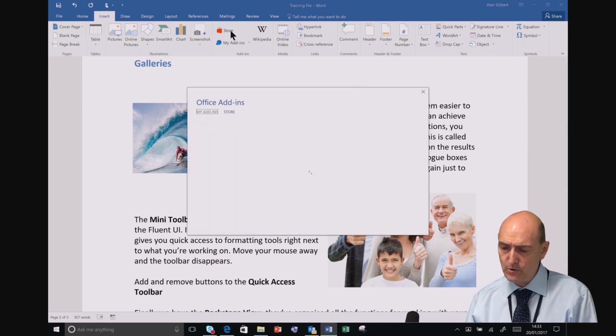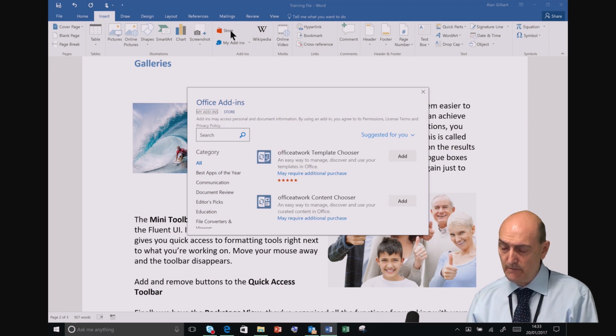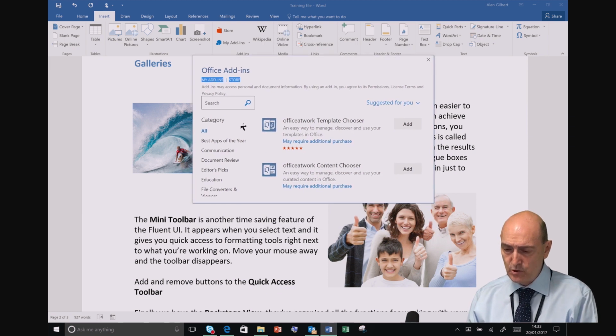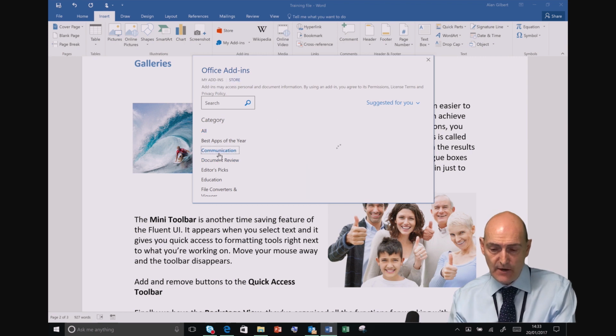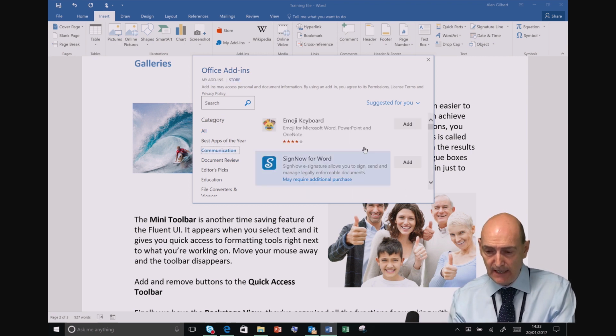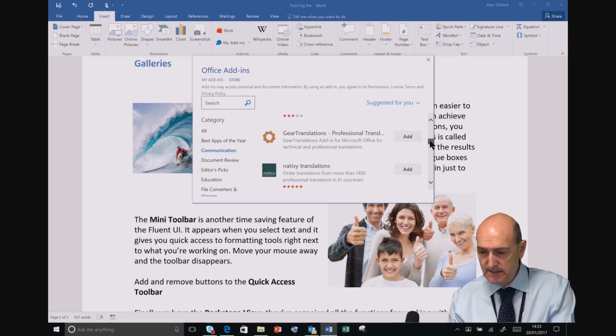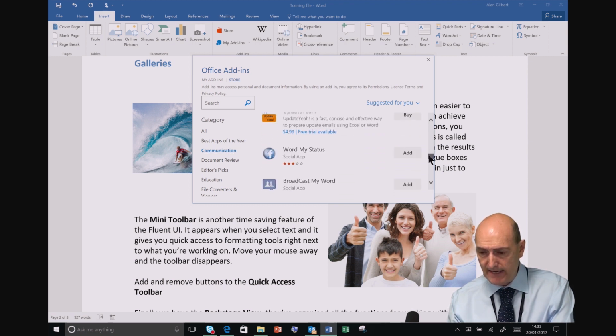If you're going into the store, it's not going to download an app and then tell you you have to pay for it. So this is the store here, looking at all. All is free. Narrowing that down, communication apps, I've got emojis there. But if I go down, I should see buy as well. There we go, buy.